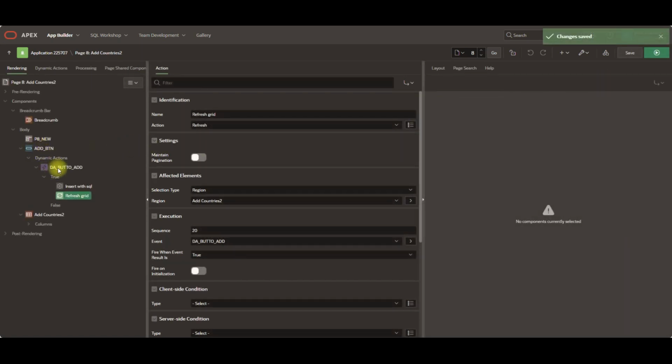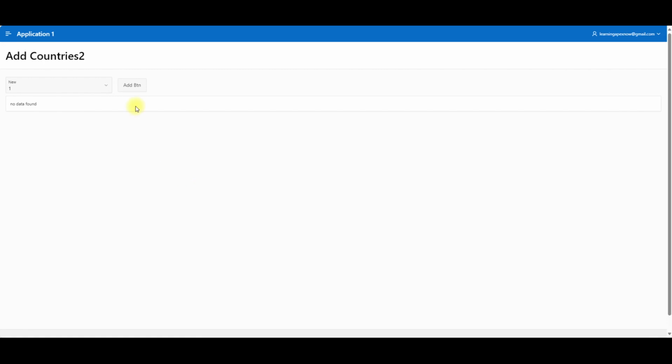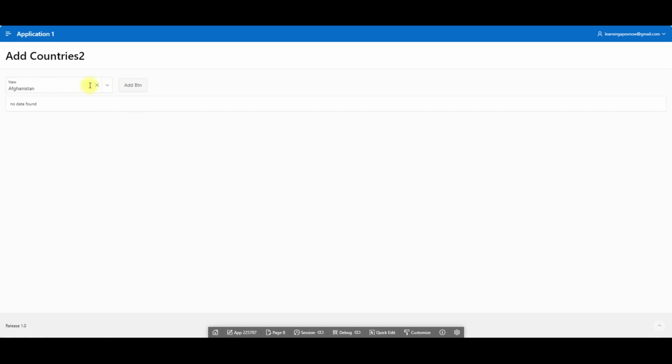we have added a button, and added a dynamic action to the button. That dynamic action takes the ID from this list, does a search in the database of countries for the name, and then inserts it into the vlog countries. And then we refresh the grid. What do we have? Did it work? That's the big question, isn't it? Did it work? It did work. Look at that.